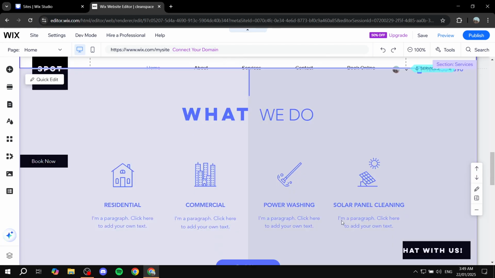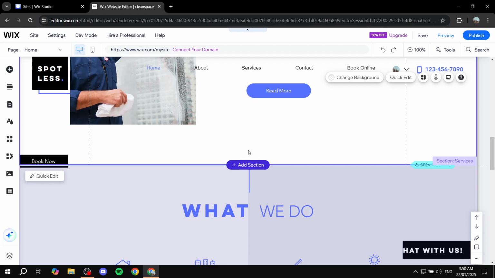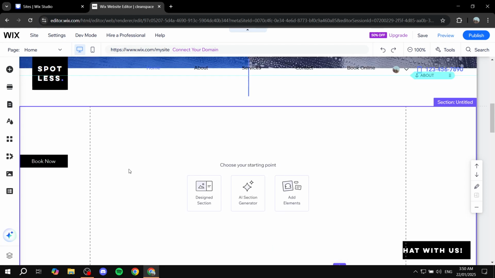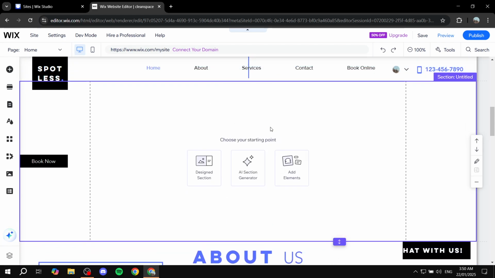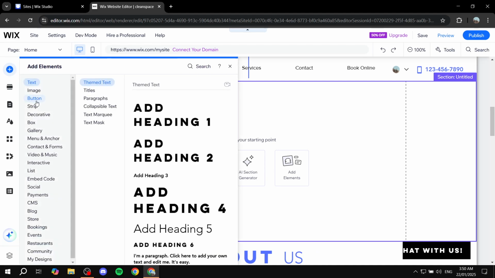So now you know how to adjust things that are already existing, but how to add something. To add something, you can add a section by going to the end or beginning of a section. A section is pretty much an empty space that you can add anything to. And to add items, you basically just click on add elements from the top left corner with this little plus icon, and you can really add anything that you want.